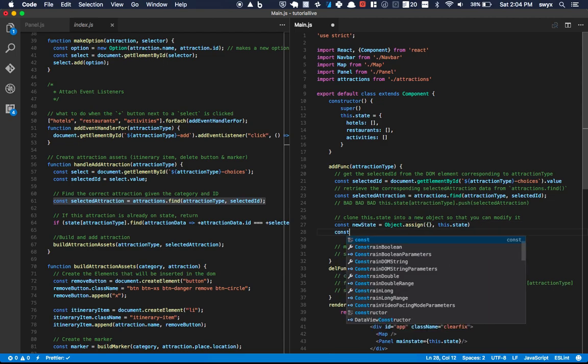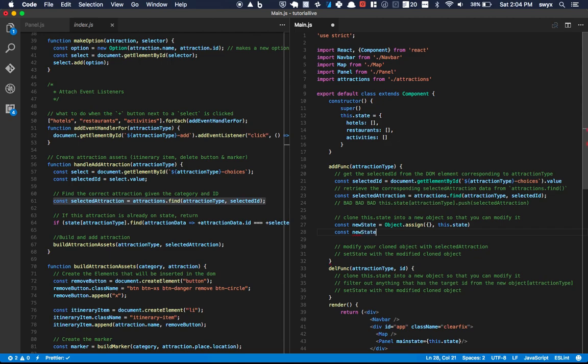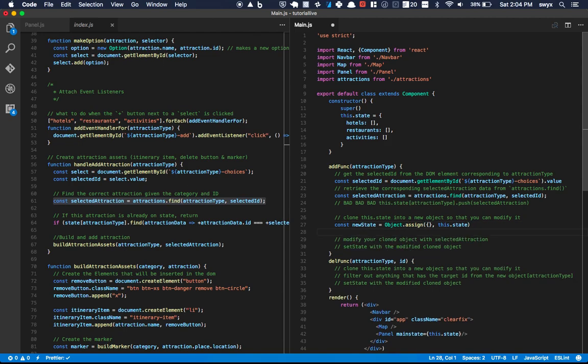How does this differ from, why can't I just do this? You're referring to the same object. Yeah, this is copying by reference instead of copying by value. So I need to really make a new one. Yeah, it's a nuance.